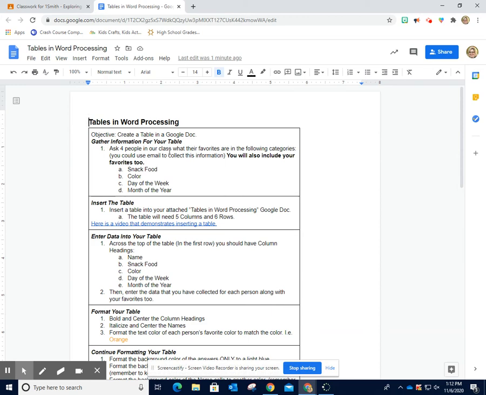So the first thing is to collect the information for the table. If you're in class, then you're going to ask 4 people in the classroom their favorite things. You could do this through an email. You could do this with a sheet of paper and going around and asking and writing down those things. And then you're also going to include your favorites in the table as well. So the first thing to do is collect your data.